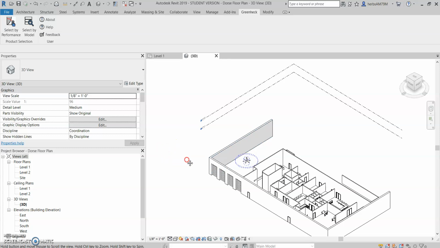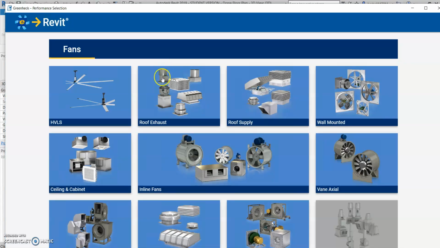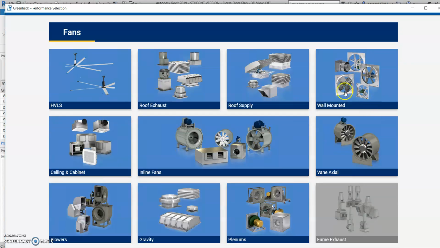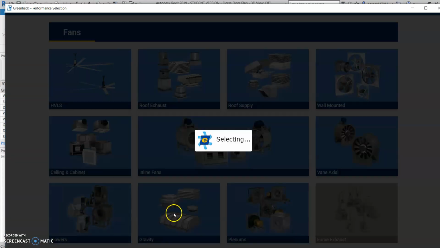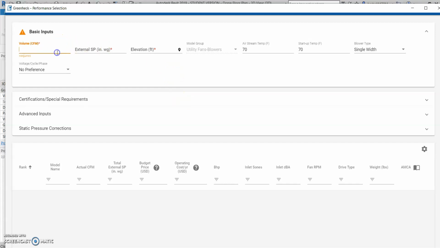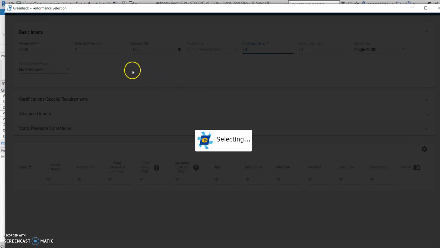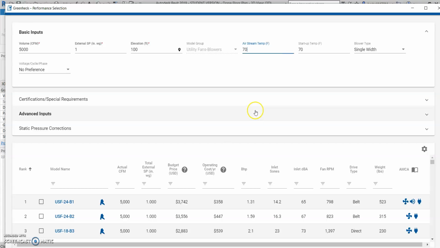So there's other cool things you can do with this other than just drop fans in. For instance, we'll just pick a quick USF fan. We'll just go 5,000 at 1 inch. The elevation is the elevation of the project, not the elevation of the fan. So it's just narrowing down all the selections based out of the whole family of USF fans. So this might take a second.